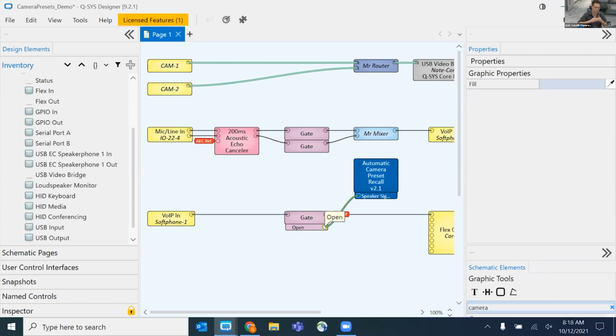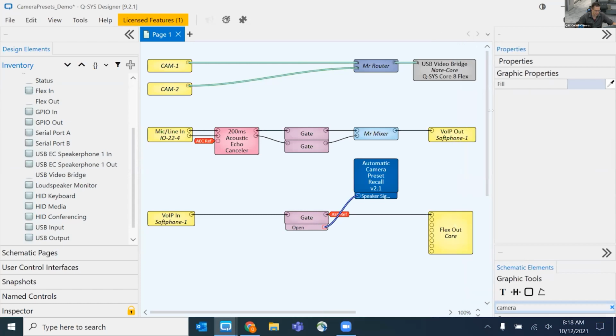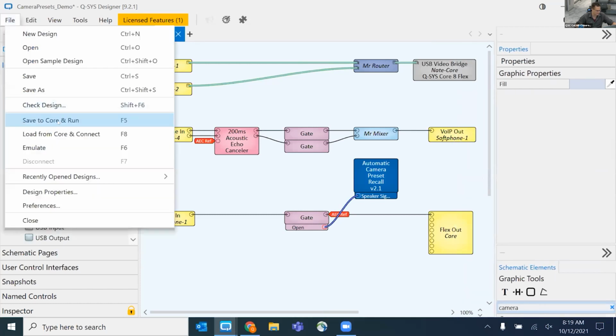So let's shut off the camera and go to a wide angle. That's pretty much all I have to do wiring wise. So I'm going to save this to the core and run.